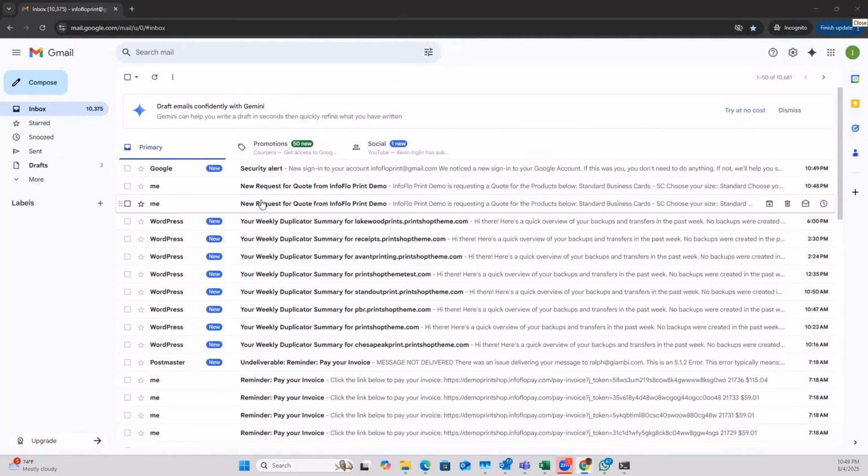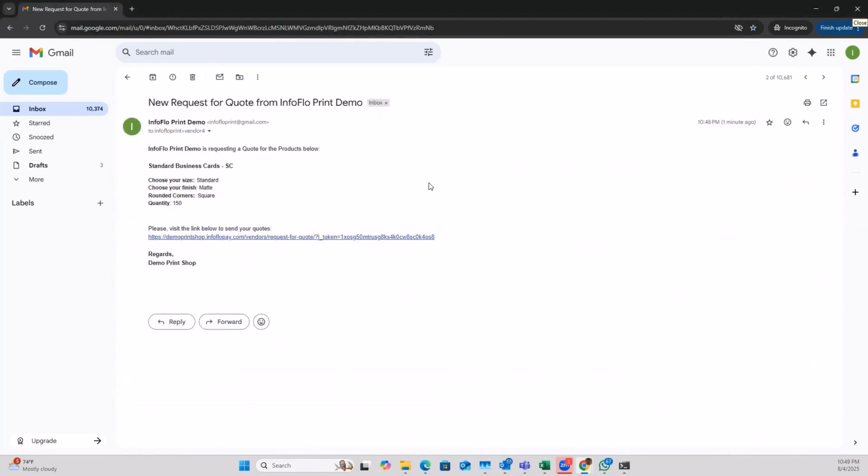So I've signed into my InfoFlo Print Gmail, and you can see that I get 2 of the emails because it's being sent to both vendors. Again, test case, it's just the same email. Let's click on one of them, and we can see what the email looks like. So this is the vendor clicking on the email that was sent to them. So this is part of the workflow of the request for quote.